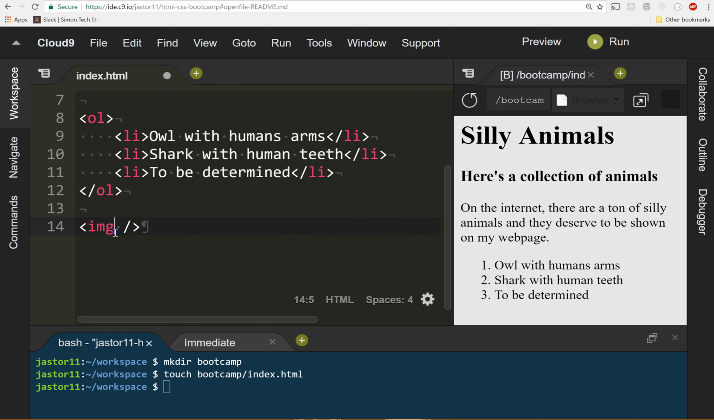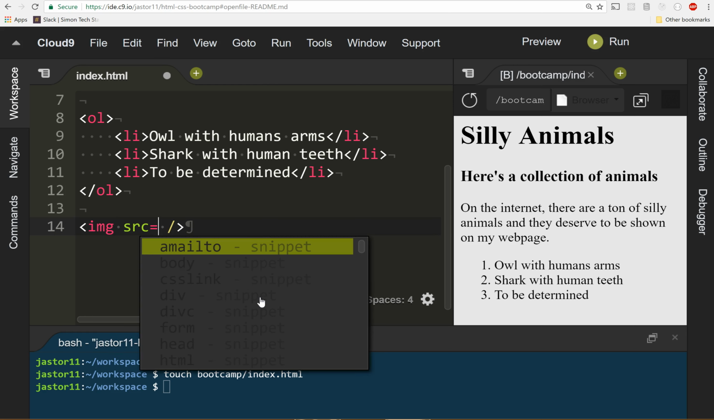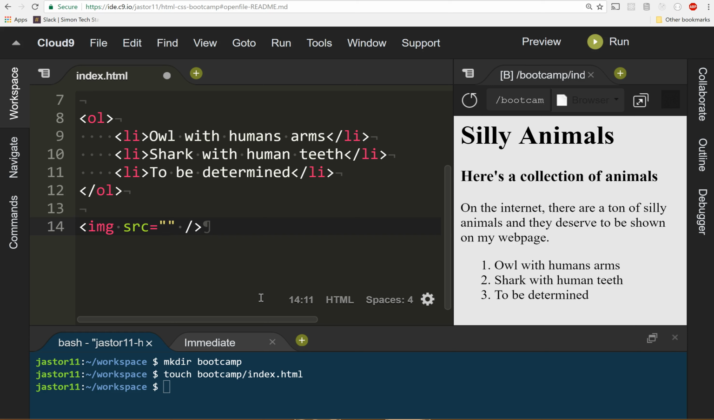Now, if I want to get an image in here, I need to tell it what image to put. How do I do that inside my image tag? That's right. I use an SRC attribute, a source attribute. SRC equals, and then double quotations just like that. Now, I'm going to have at least 2 images in here, so I'm going to make 2 of these.